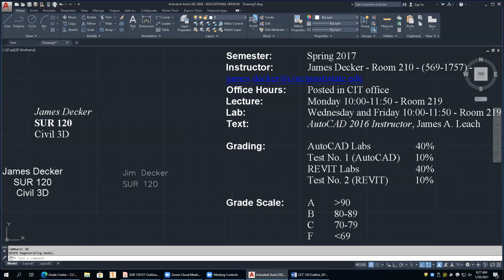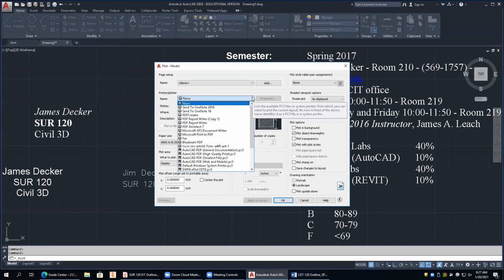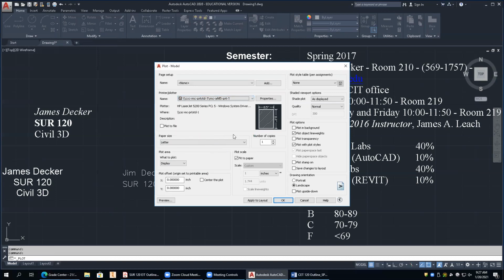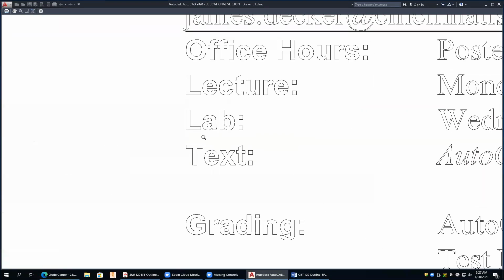Go to your printer. I don't know if it's going to work with a printer here. Let's see if I can find it. I'm going to just see if you can grab that printer 445. That should be working in here, but for some reason it doesn't seem to be. Go to letter. Go to extents. Center it and preview it. And what do you notice about your text? It's not filled in. So that's what TextFill does.